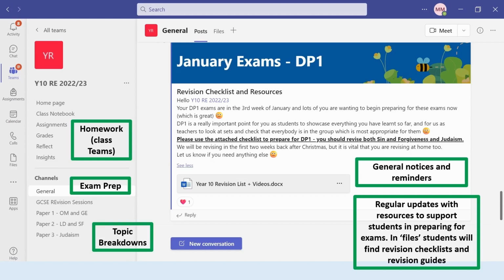We use it for topic breakdown. As you can see on the left, we've got each of the exam papers that I've just spoken through, so the students can focus their revision on certain papers as and when they need to.